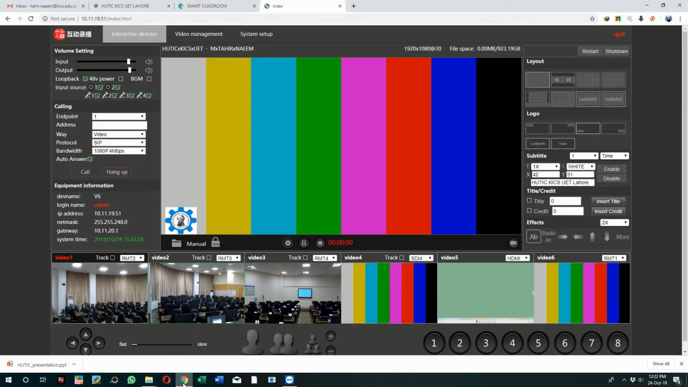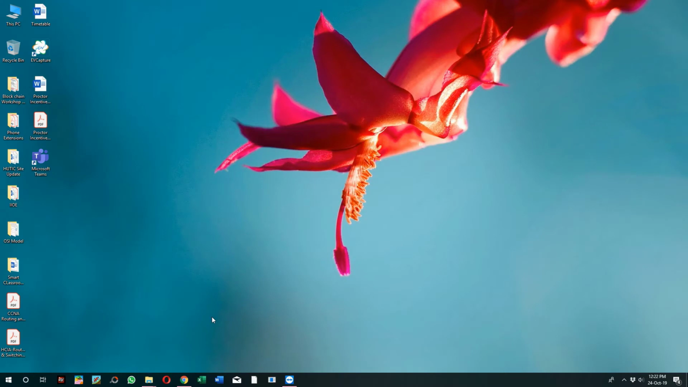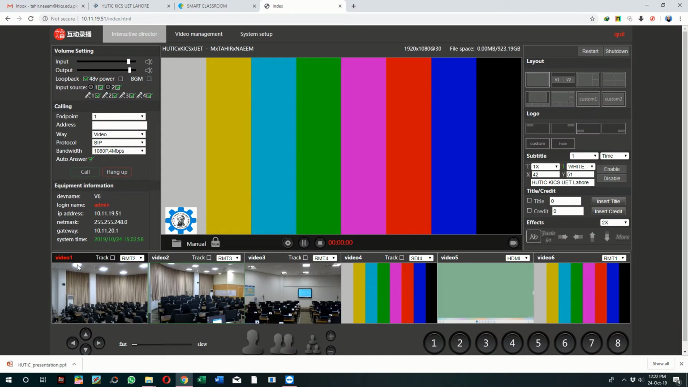And right now I'm going to explain to you about the smart classroom, a component of the smart classroom, that is the broadcasting and recording machine. This is a hardware component of the smart classroom, but right now, for the purpose of recording the operations of this machine, I have accessed it online.